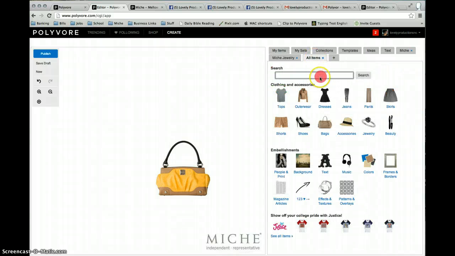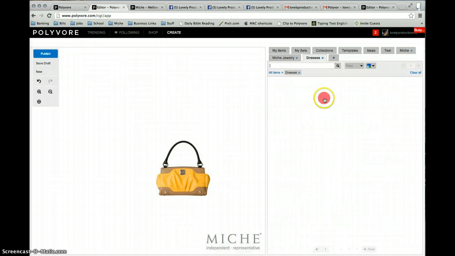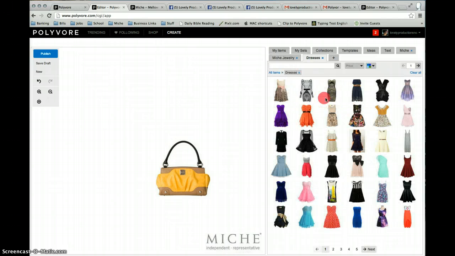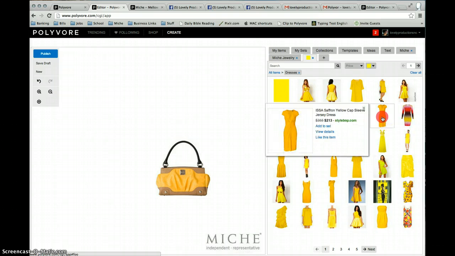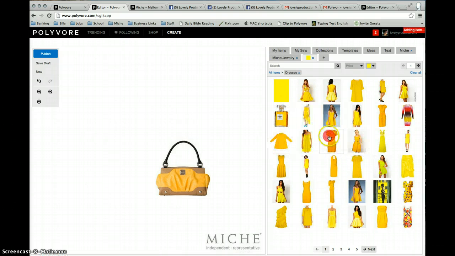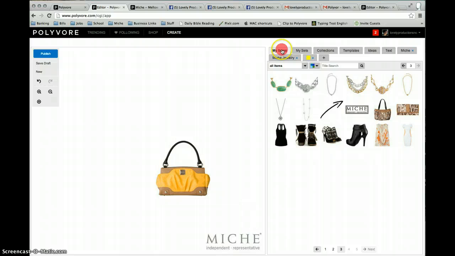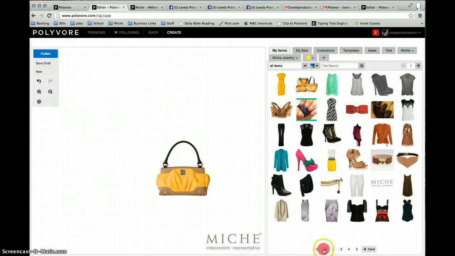I want a yellow dress. So you can either type yellow dress or go to dress, which I do. It's easier for me. And I go to the color box and I click on the color yellow. Lots of yellow dresses. And since I already know what I'm doing, I'm going to pick this one. If you hit like on the item, it'll now show up. I'm not on my first page, but it now shows up as the first item here.